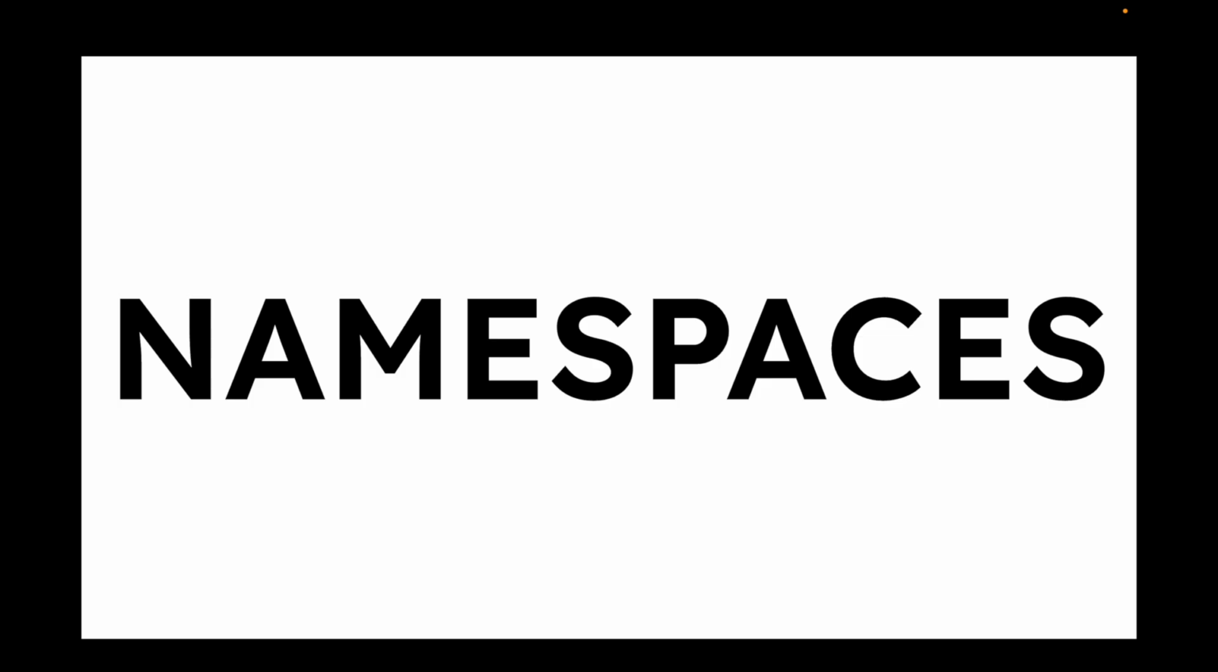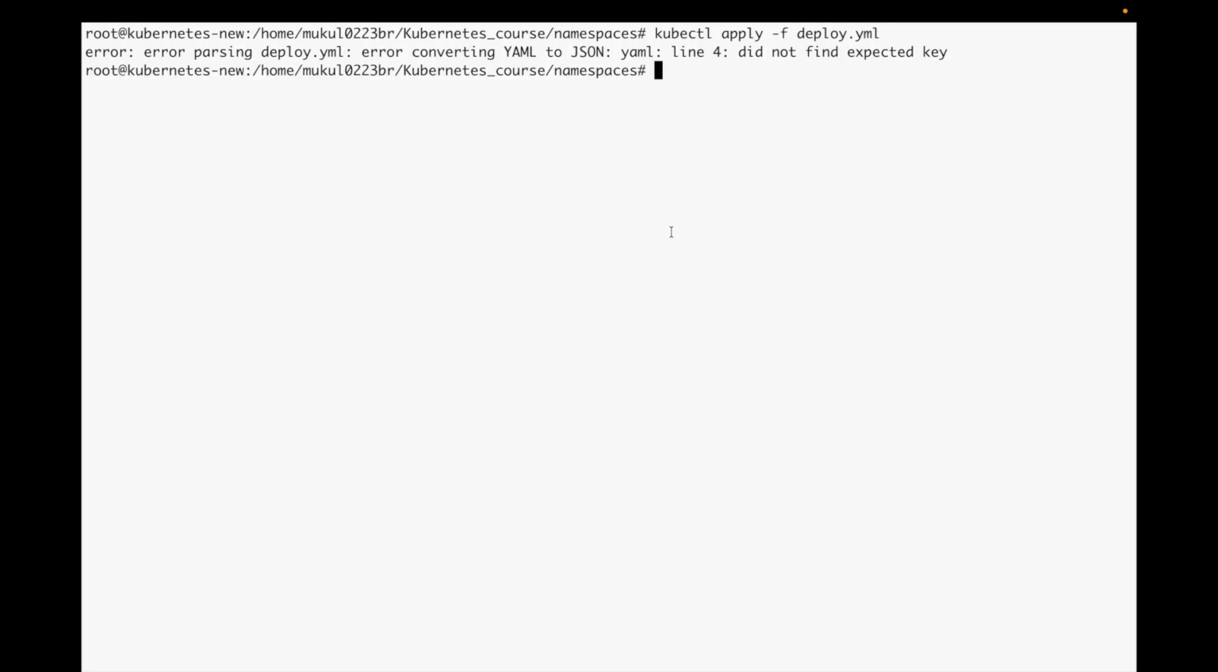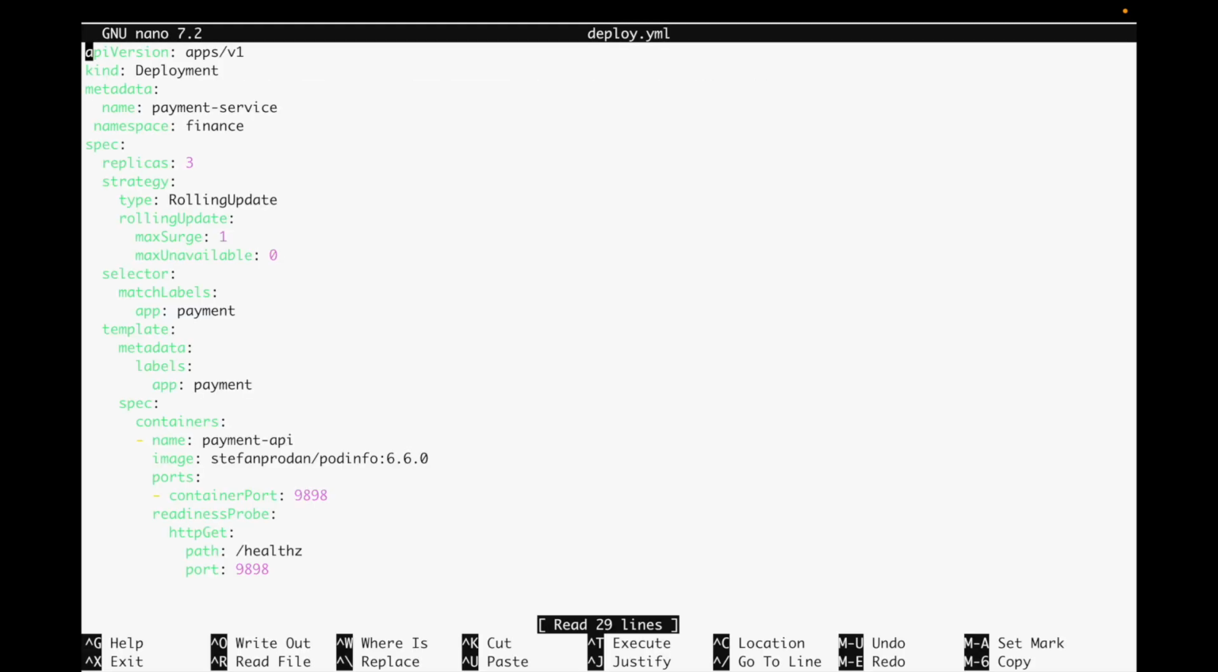Have you ever run this command? So let's say kubectl apply -f deploy.yaml file and you get this error. Error converting YAML to JSON. Line number 4 did not find the expected key. Now you will look at the YAML file. Everything seems perfectly fine. You spend the next 30 minutes staring at these lines of code only to discover you missed two spaces. If this has ever happened to you, don't worry.